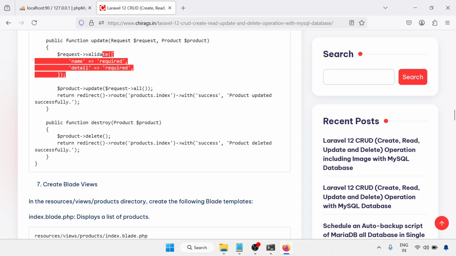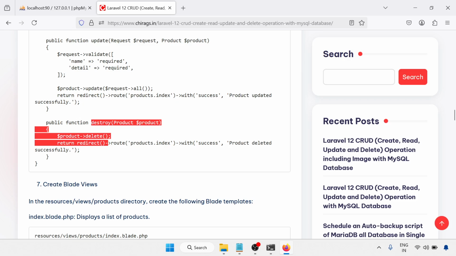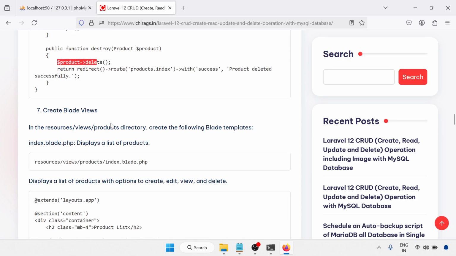And next, destroy. In the destroy, we'll just delete whatever we have in product, whichever id we are going to delete. So we'll just pass the delete and automatically it will delete the data. Similarly, now we are creating blade views. For the user view pages we will create them.